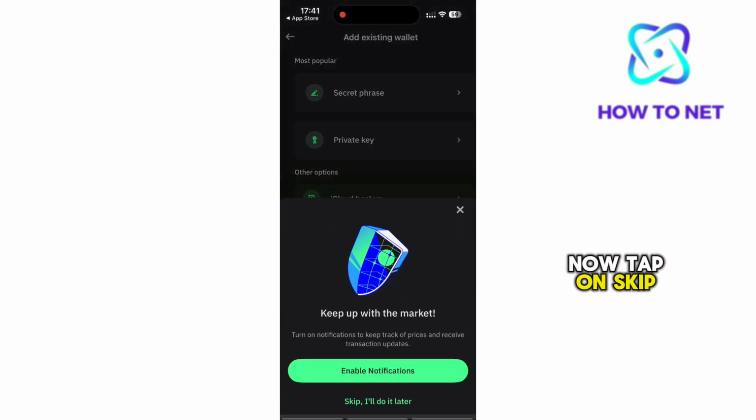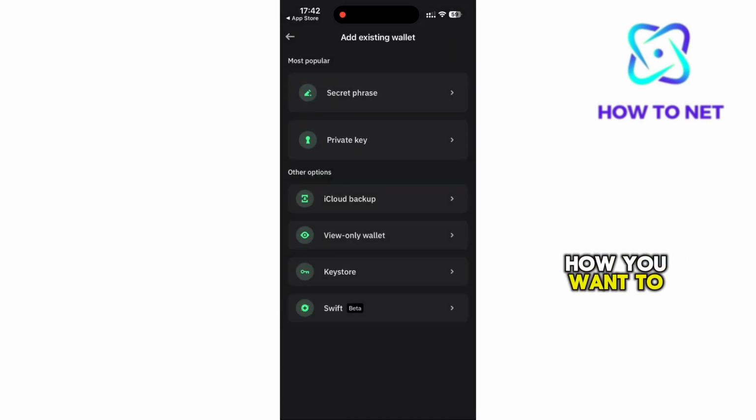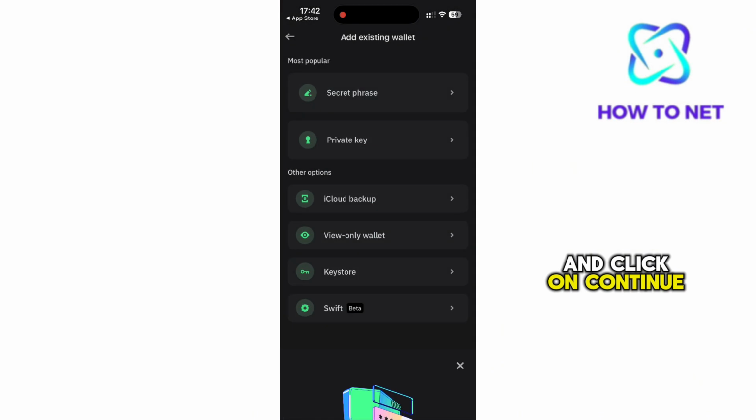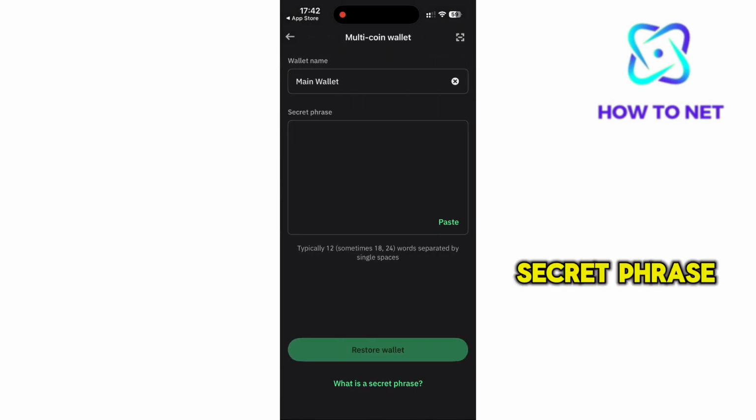Now tap on Skip. Here, select how you want to access your wallet. Since I have my secret phrase, we'll choose that. Now mark these options and click on Continue. Search for your network and then enter your secret phrase.